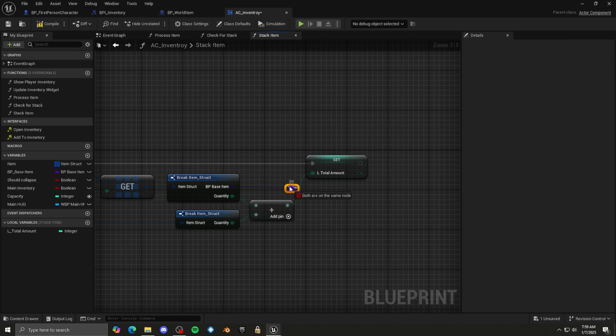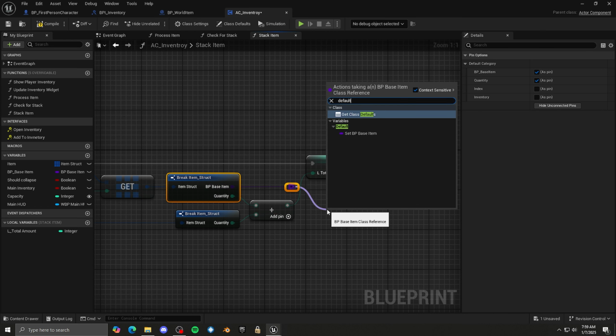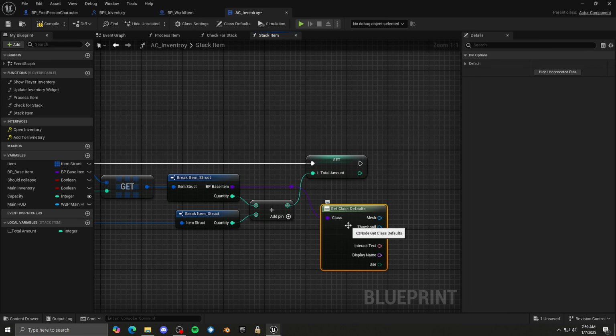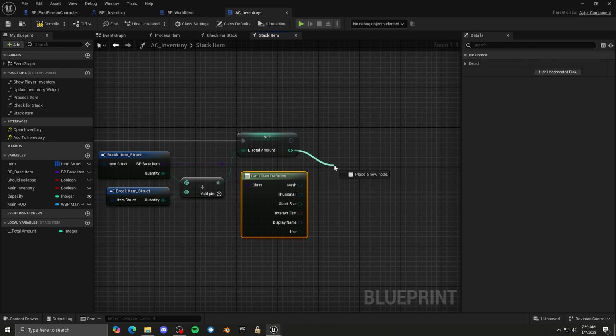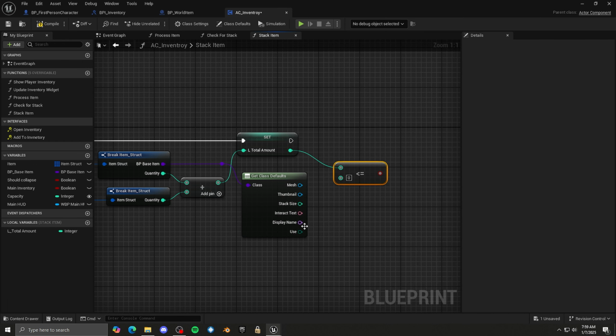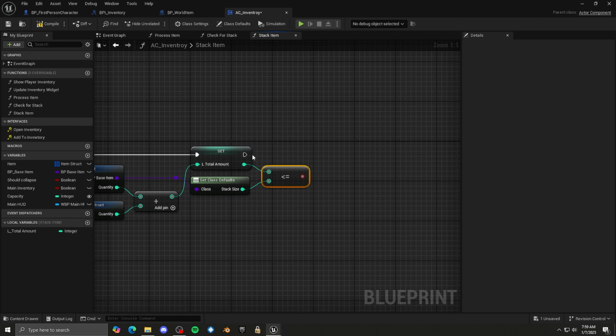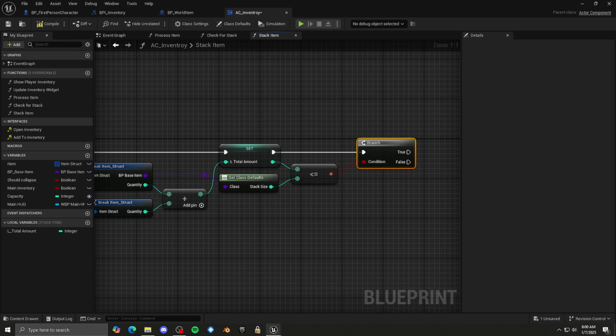We're going to drag off our BP base item here, get our defaults. And then the only thing we need here is stack size. I'm going to drag off here, and we're going to have to do a check to see if this total amount is less than or equal to our stack size. So I'm going to feed stack size in, hide unconnected pins, and just clean this up a little. We'll do something like that. And then we can come off here, put a branch, connect the condition in.